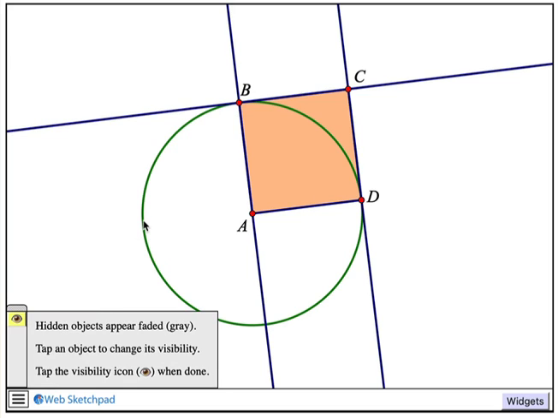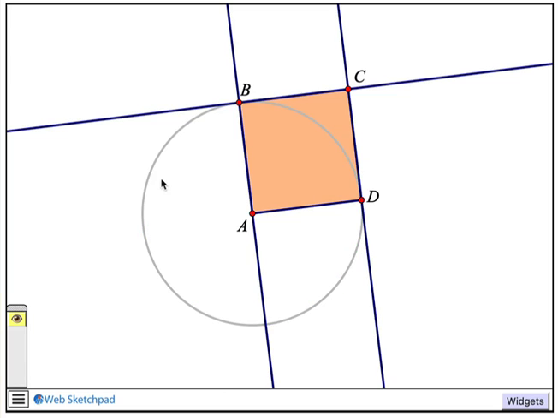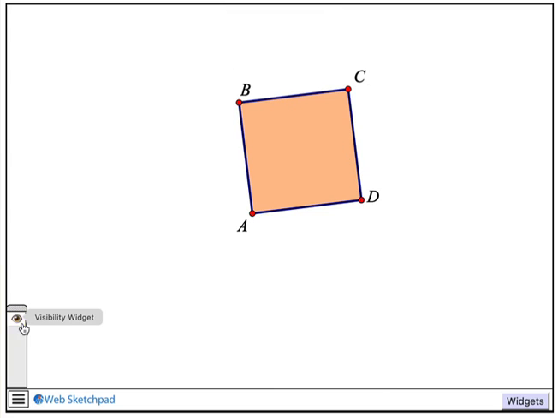Now I'll tap the circle. The circle turns gray, indicating that it will be hidden. I'll continue by tapping the lines as well. Now that I've tapped everything that I want to hide, I'll tap the Visibility widget again.